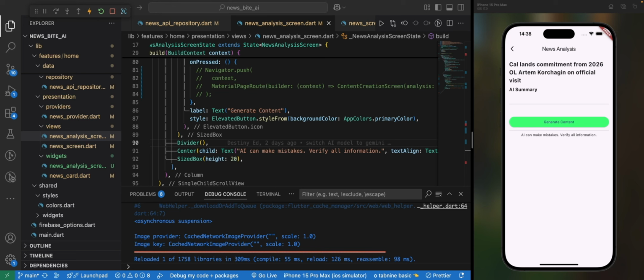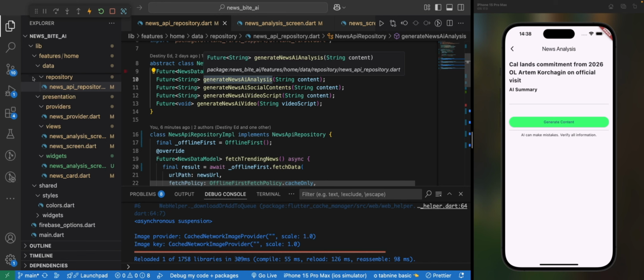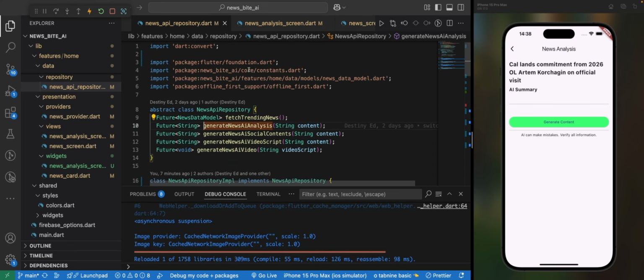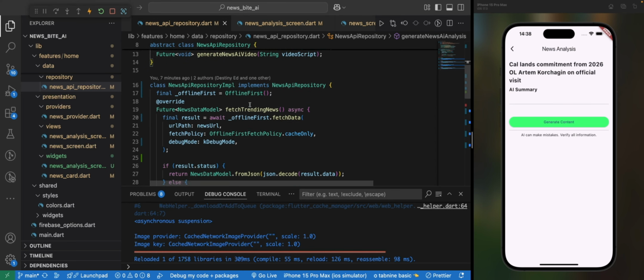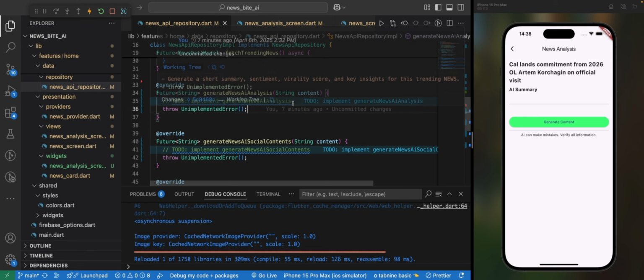Okay, so moving on, I'm going to go back to our provider, or our news API repository. Let me create the generate news AI analysis repository functions that we are going to use to generate AI data. To do that, I'm going to go here, just generate AI analysis. We have generate news AI analysis.